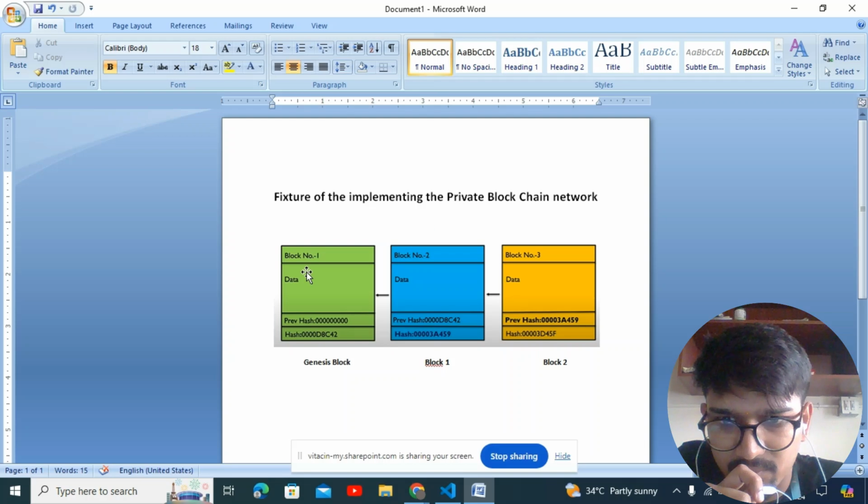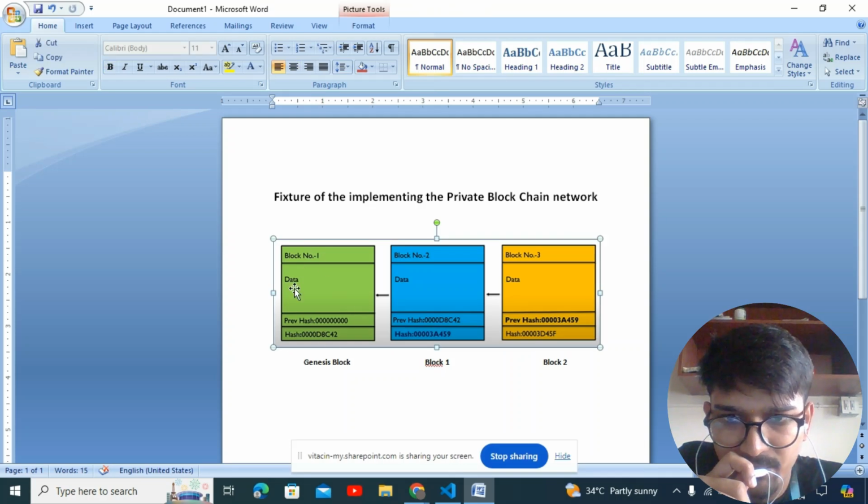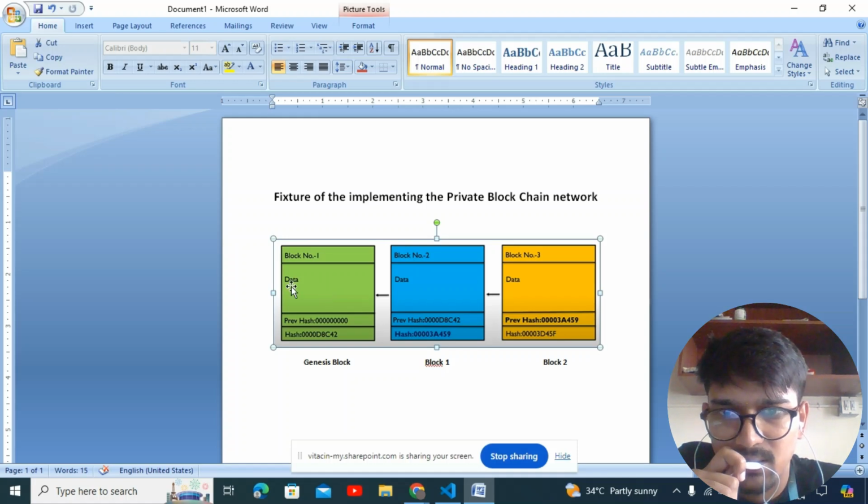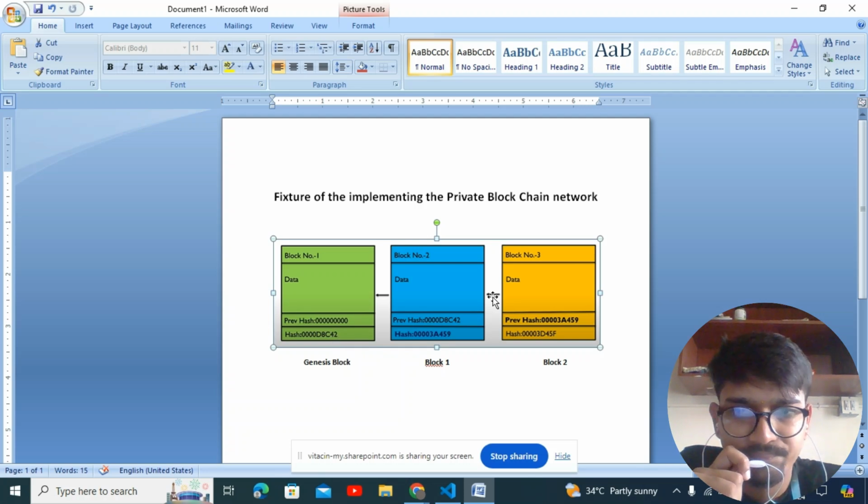Here, initially, I am going to create the Genesis block, which contains the block number, which is basically the index of the block, and data, which contains all the transactions that occurred in that block. Previous hash: as this is a Genesis block, the first block in the blockchain, it does not have any previous hash. And hash means the hash of this block, which is generated using the SHA algorithm.